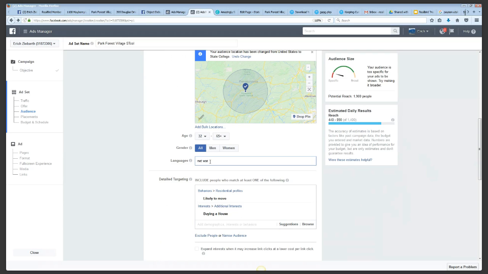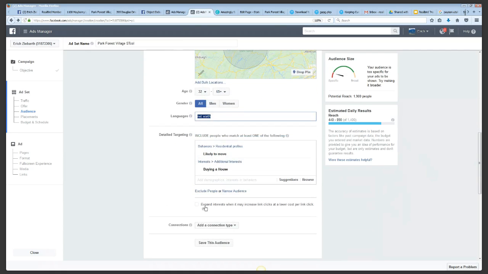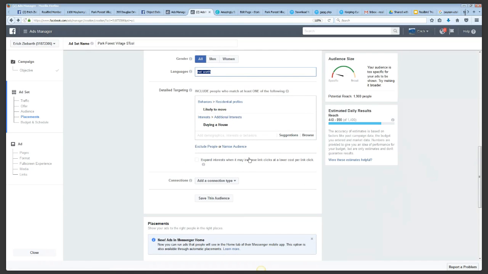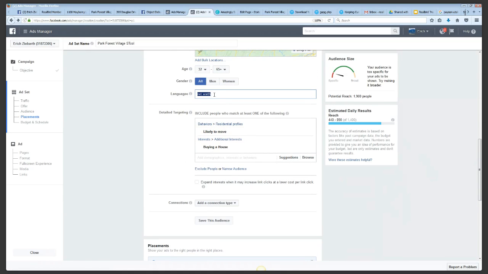See, because Facebook knows what these people's net worth is. Believe it or not, they know that. So I can say, oh, net worth. By the way, you can exclude or narrow the audience. You can pick that as well.